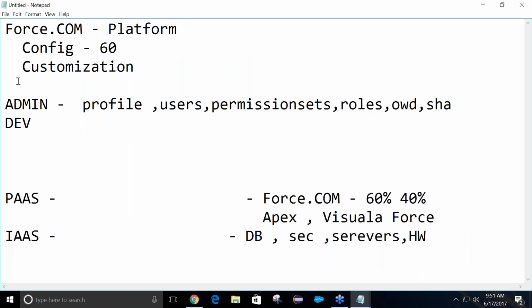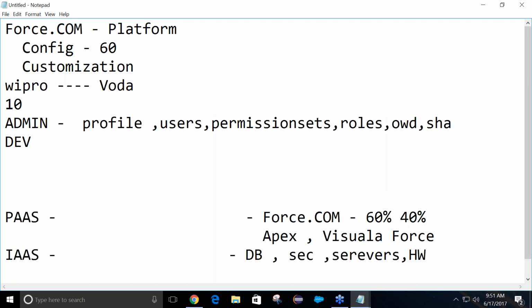For example, Wipro is a company. This company developed a product for Vodafone. Who is the client here? Vodafone is the client. Who is the development company? Wipro is the development company. For example, in this Wipro company, 10 developers are working on this project. Once the development is completed, that application will be used by 2,000 users.